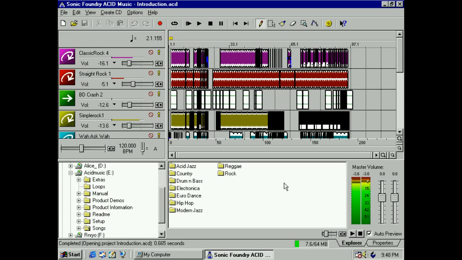Congratulations on your purchase of Acid Music, Sonic Foundry's revolutionary music creation software. With Acid Music, you can compose unique, professional-sounding music in an instant and record it to compact disc using your HP CD writer. It's fast, easy, practically foolproof.